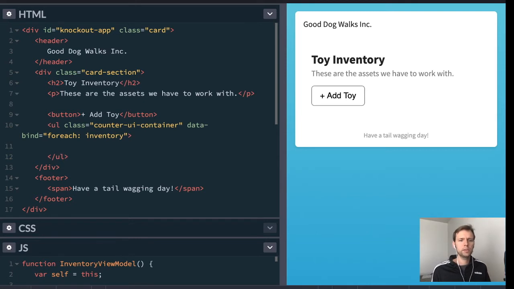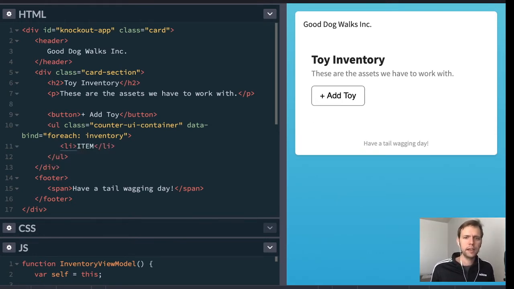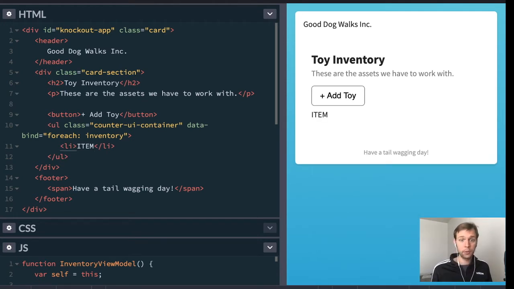Inventory. And what this is going to do is, for every item in our inventory, it's going to create a new child node, which we haven't defined here yet, because right now we open the UL and then we close it right away, but there's nothing actually inside it yet. And so if I just make a dummy LI and say item, see, right now we will get exactly one item back.